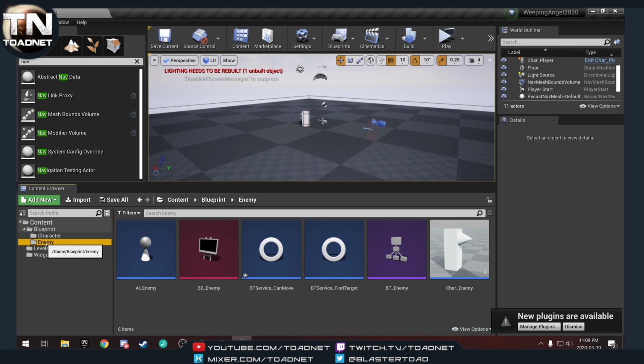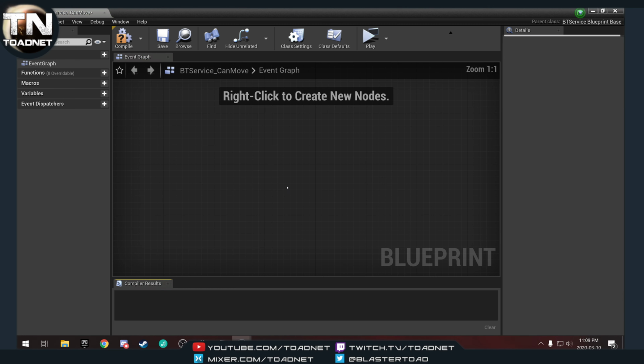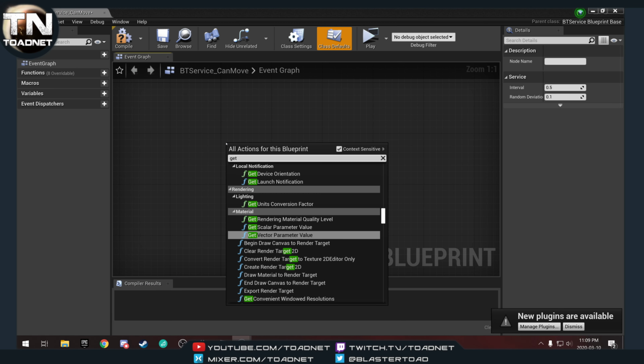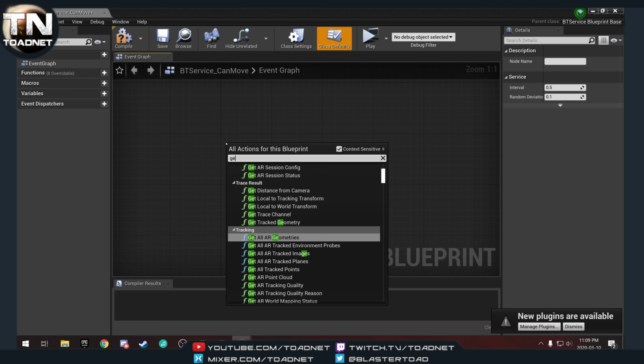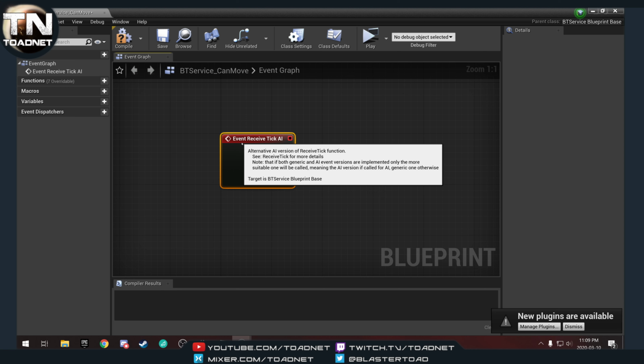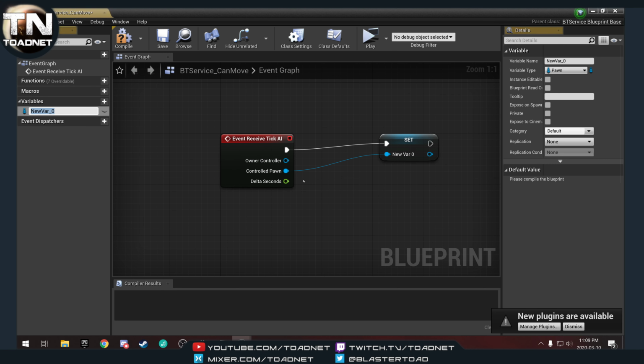We're gonna go back to our enemy, and now we're gonna set whether or not our enemy can move. So let's go, and we want AI event receive tick. We're going to get our controlled pawn, promote to variable, enemy pawn.